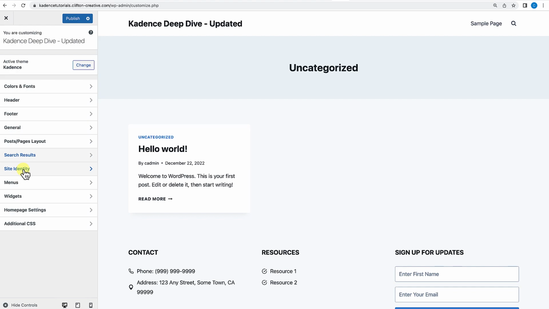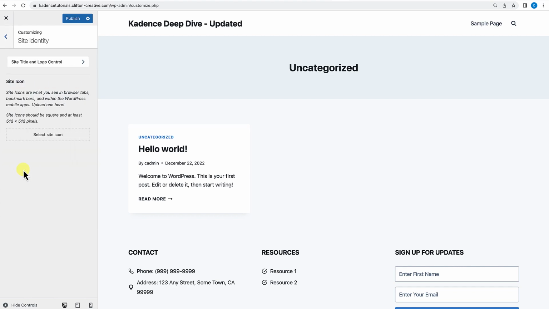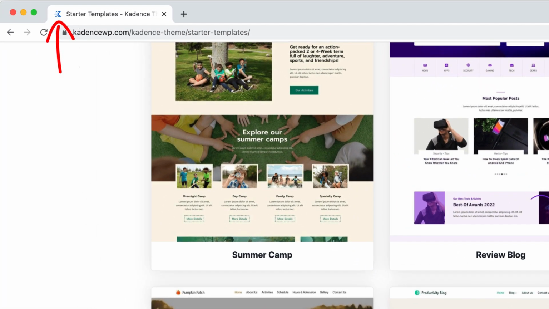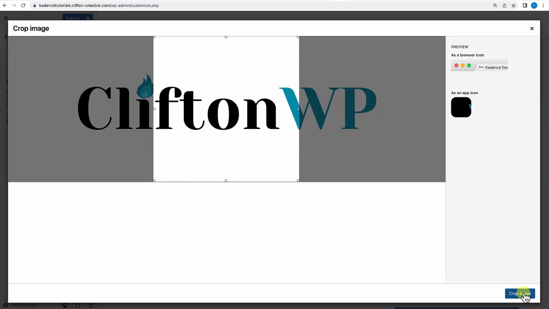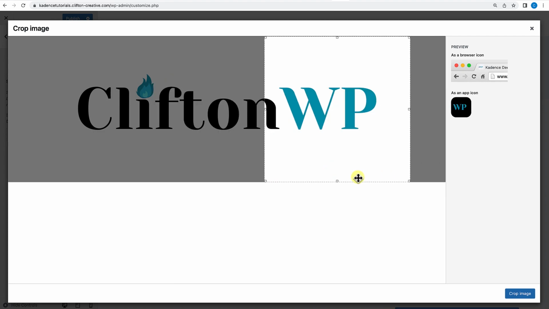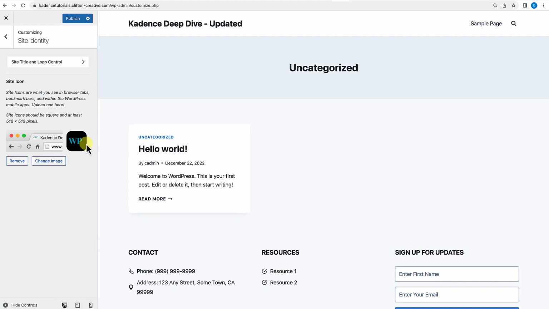So for instance, your site identity. This is where you can add your site title, and you can also add your favicon, which is the little icon that you see in your browser tab that identifies a website. So you can select that icon from here and choose whatever you want that to be, right? So let's say I want it to be this, and maybe I just want this portion to show, and crop that image. And now I have this as my favicon for my website. So people can easily identify my website if they have multiple tabs open. I'm going to go ahead and remove that.